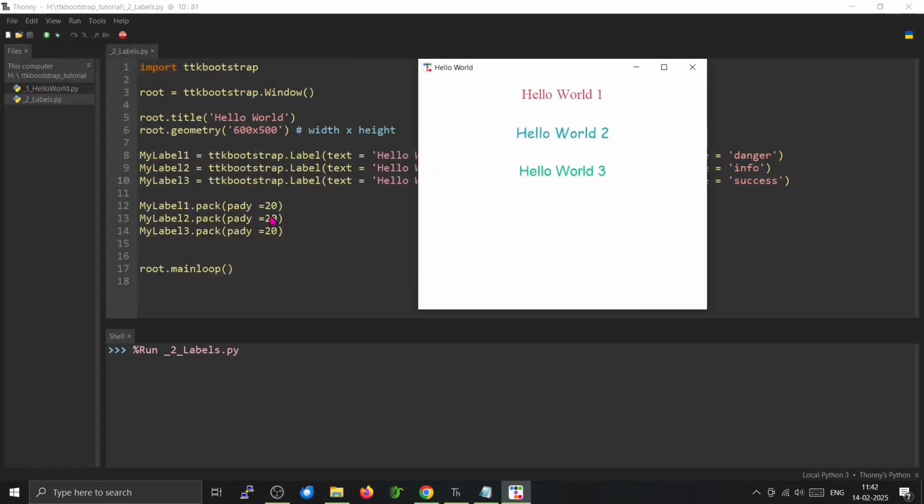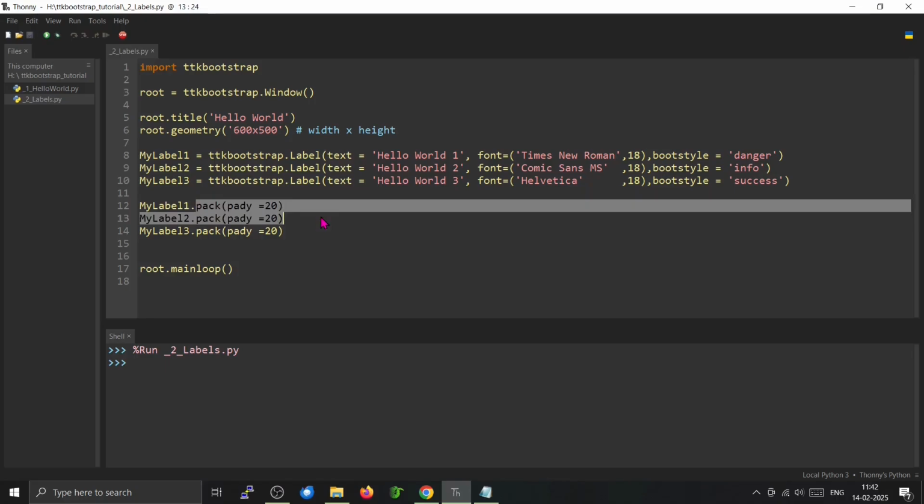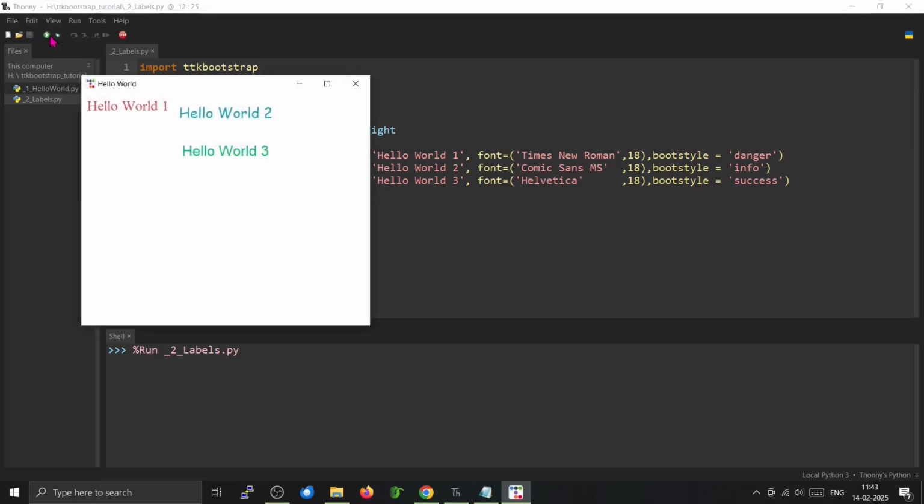Now let's say you want to place these labels at specific points. For that, you have to use something called place. So I'm going to use that one. You have to provide both x and y coordinates where to place your label. So instead of .pack, I'll be using .place now. The .place method helps you to place the label absolutely. So you can just give the x and y coordinates. So x equal to 10, comma y equal to 10. So this will be placed something like this here.